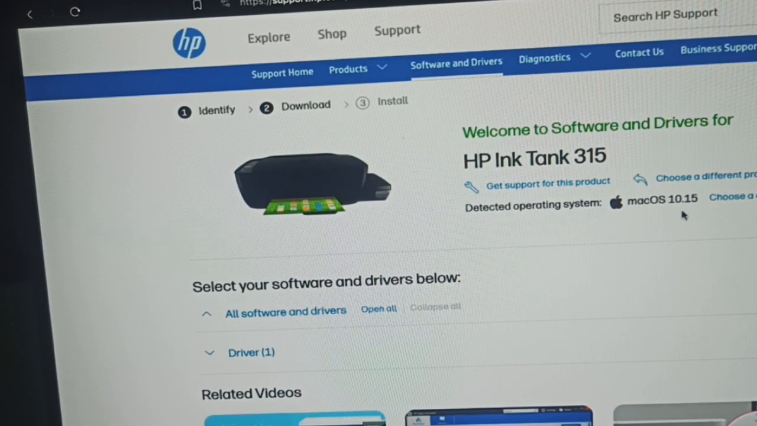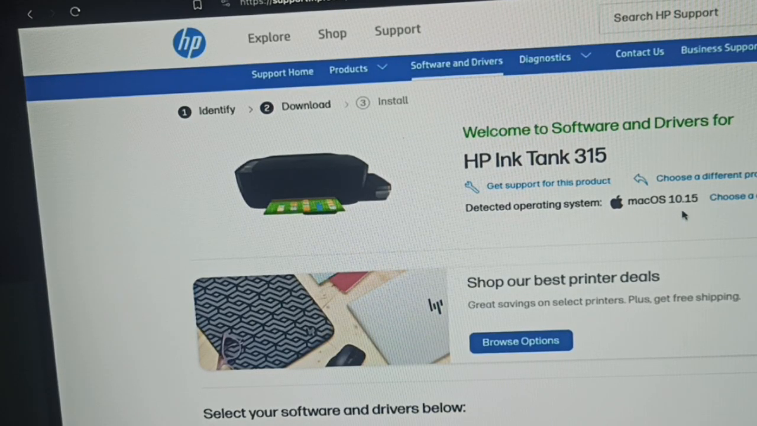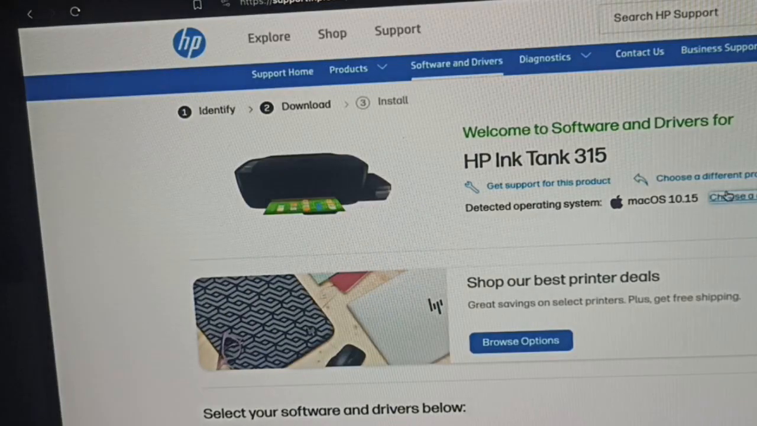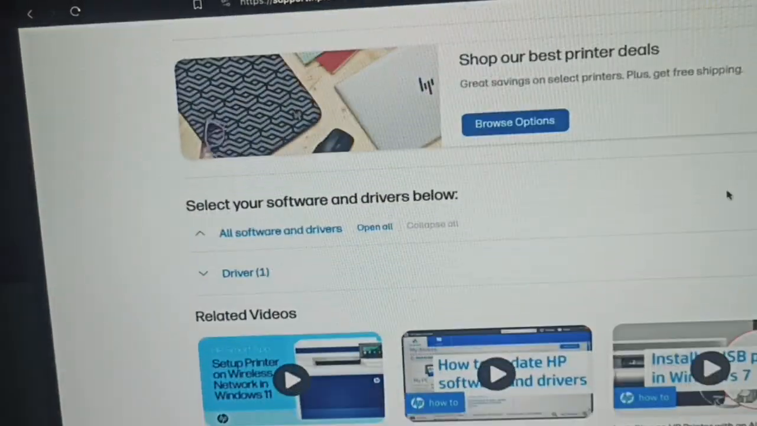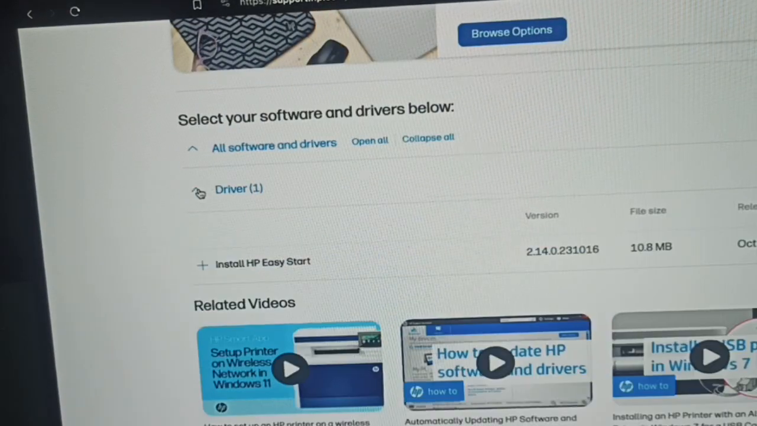Here it is asking for the software. The HP website automatically detects my OS. If you are using any other OS like Windows or MacBook, it is automatically detected. If it is not detected according to your OS, there is an option to change it, so you can choose your OS and change it. Then go downward, and here you can see all the software that is available, such as HP Easy Start, which you can download here.